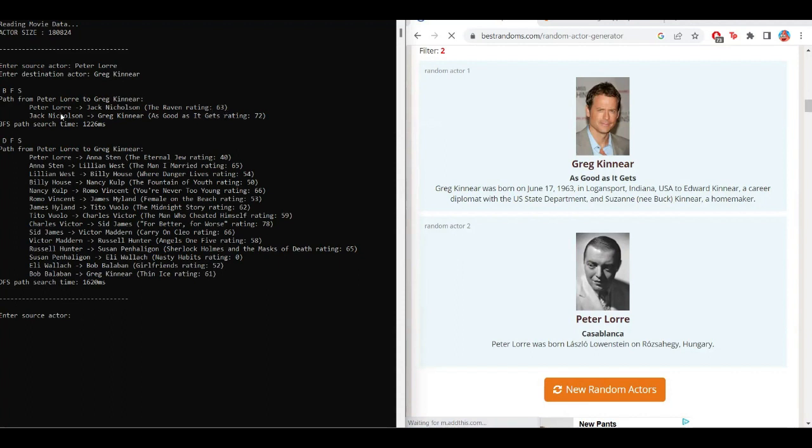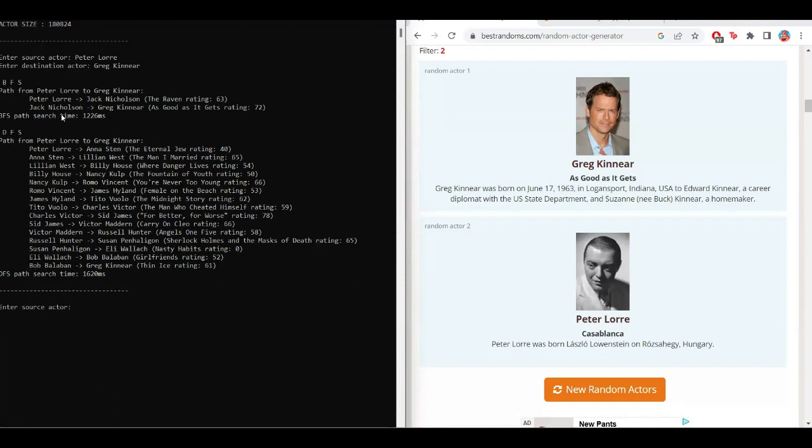out of 100 rating. And Jack Nicholson, who worked with Peter Lorre, has worked with Greg Kinnear in a movie called As Good as It Gets with a rating of 72 out of 100. This is the BFS path, and it took approximately 1.2 seconds to reach this path. This is the shortest possible path. And then we did a depth first search from Peter Lorre to Greg Kinnear. And obviously this path is a lot longer and took more time.